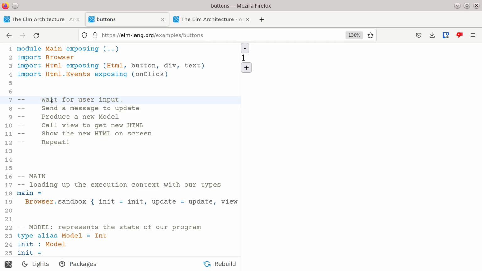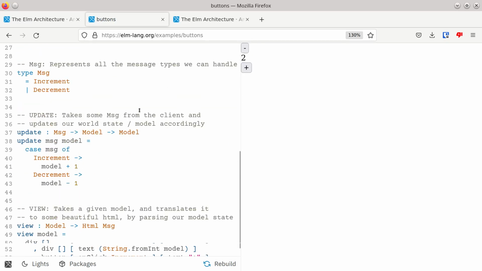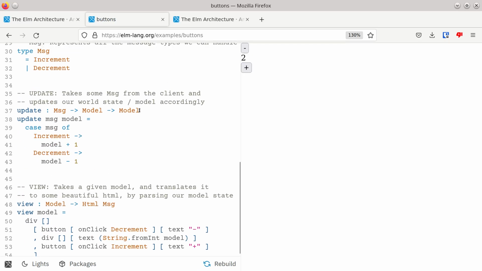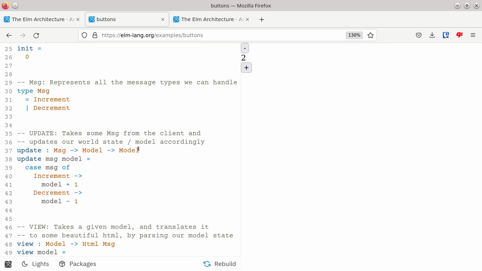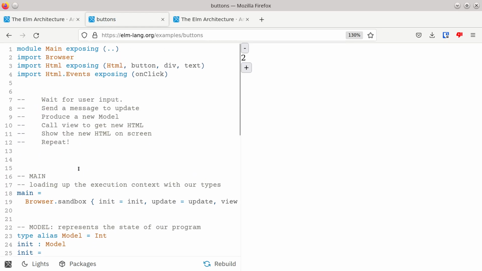And again, here's kind of the loop, starting here. Wait for the user input. So it's sitting here waiting for me to either increment or decrement. In this case, if I hit the plus button, that's going to send a message to update. The update is right here. It's saying, in the case of increment, I'm going to return the model plus 1. So that's a new model state.